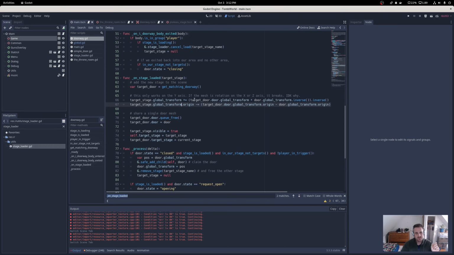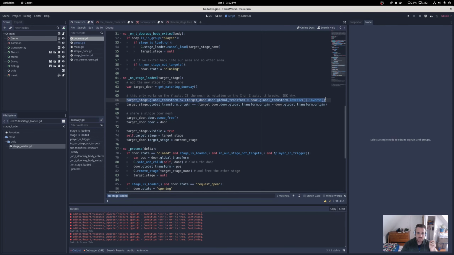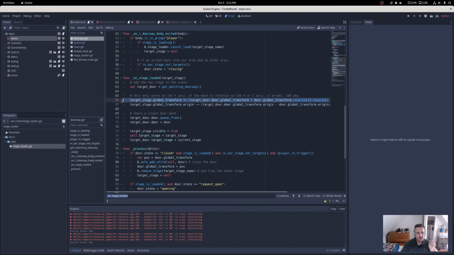So what we do is we take the... Oh boy. There's two lines here. The first line rotates the new stage, so its door lines up perfectly with the old stage's door. The second line moves the new stage so the doors are perfectly flush to each other.